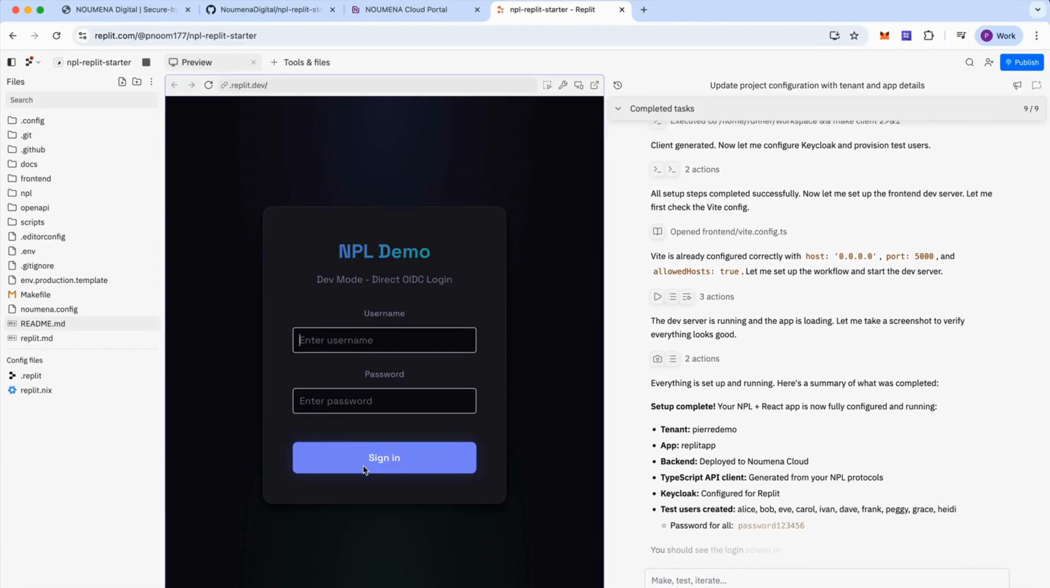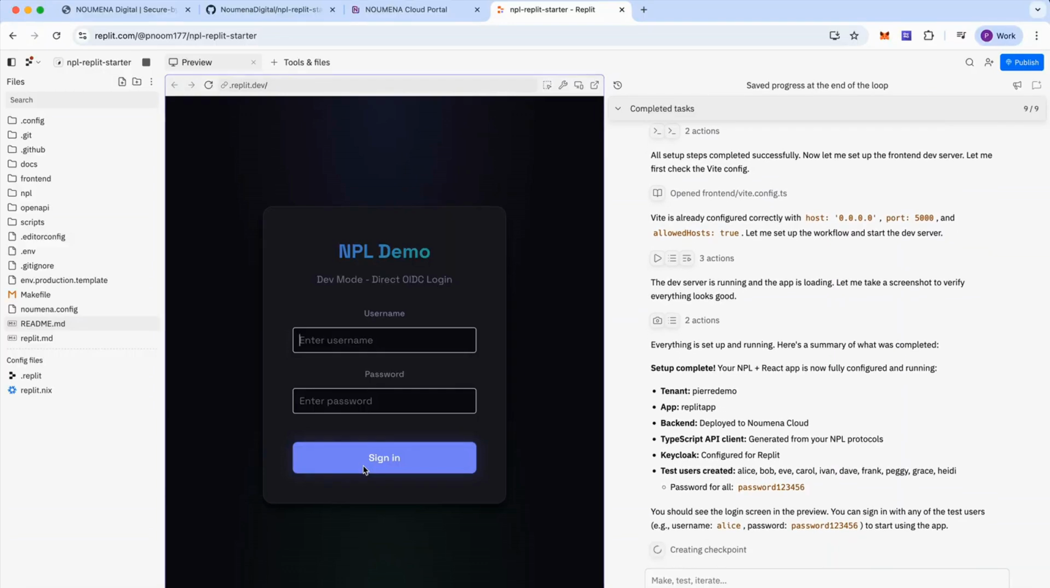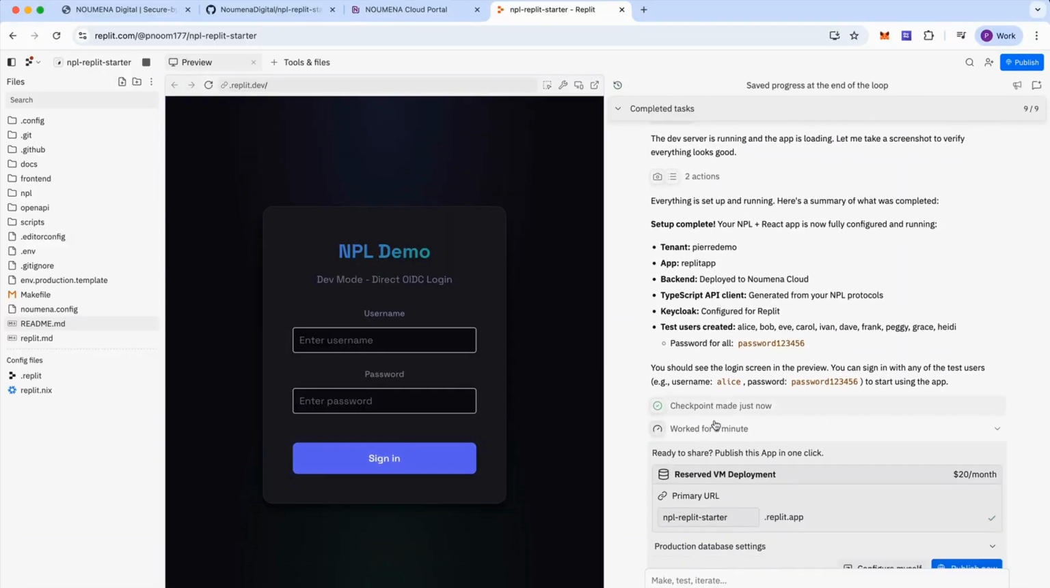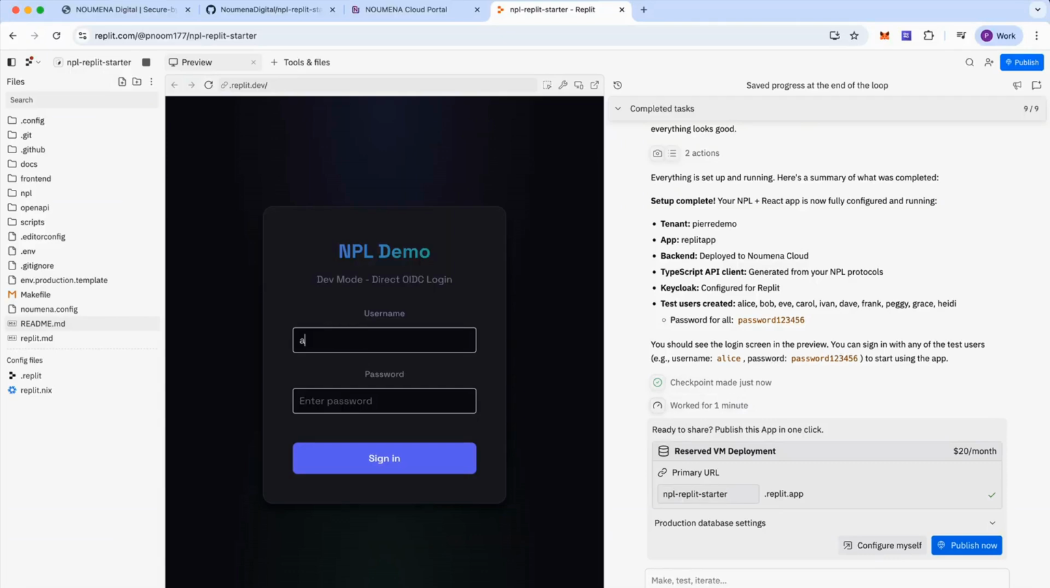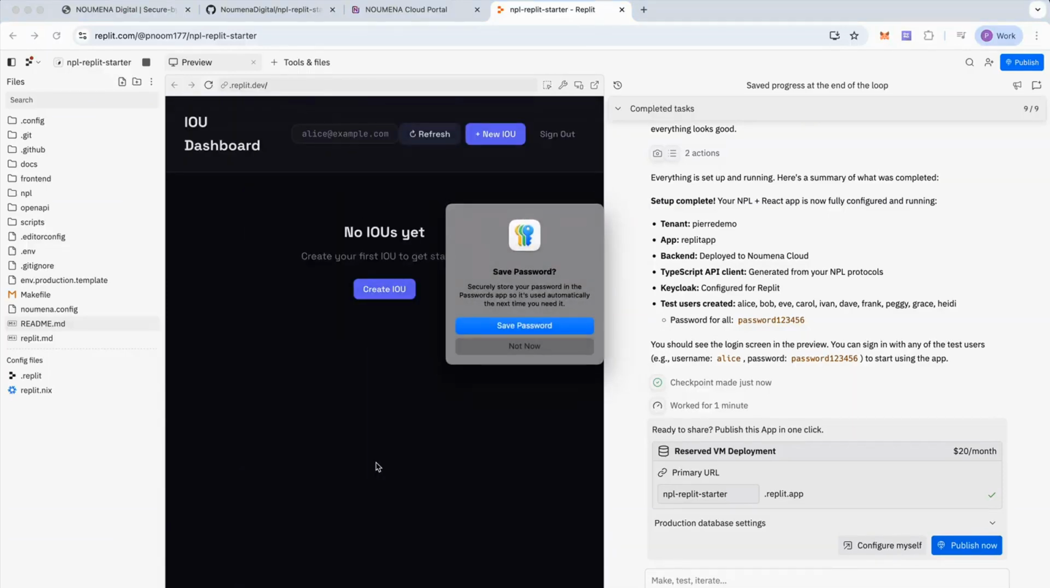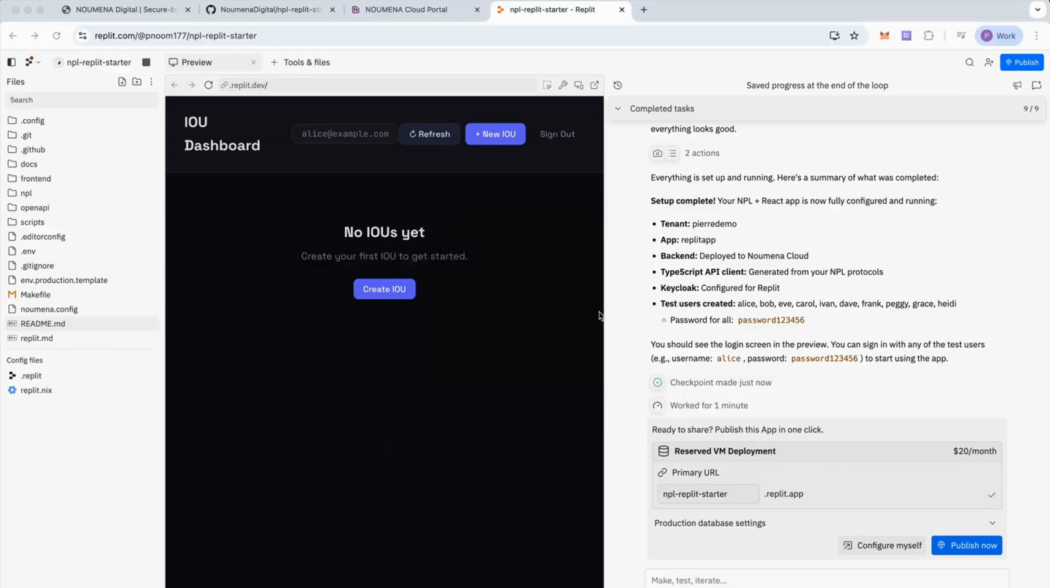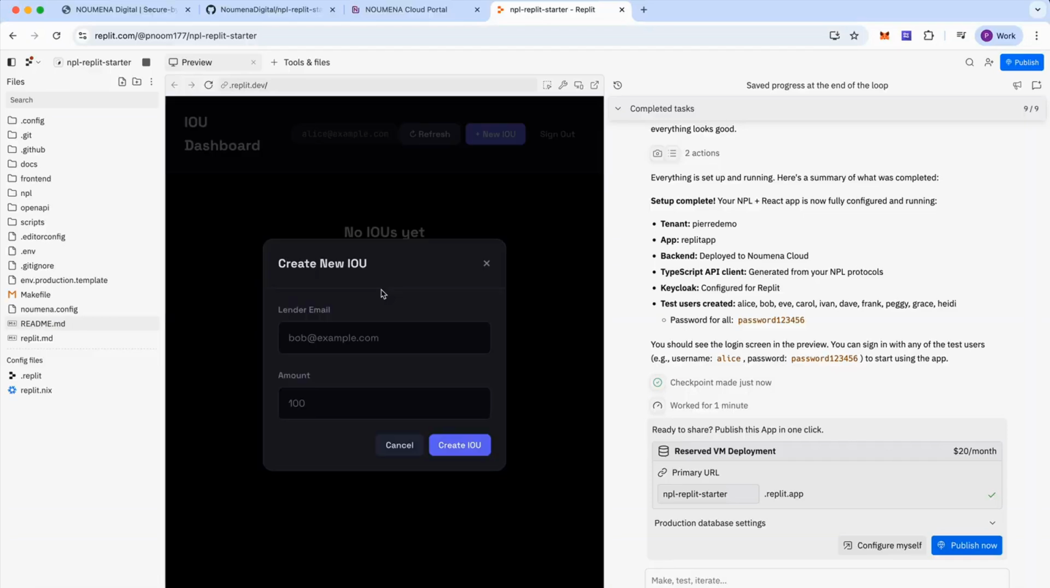Here we see Replit summarizing the setup steps or the configuration, including the users it has provisioned. So now let's log in as Alice with the appropriate password into that app. That toy application is an IOU application that allows users to just put on record how much they owe others and keep track of it bilaterally. So here Alice creates a record that she owes Bob a certain amount of money.